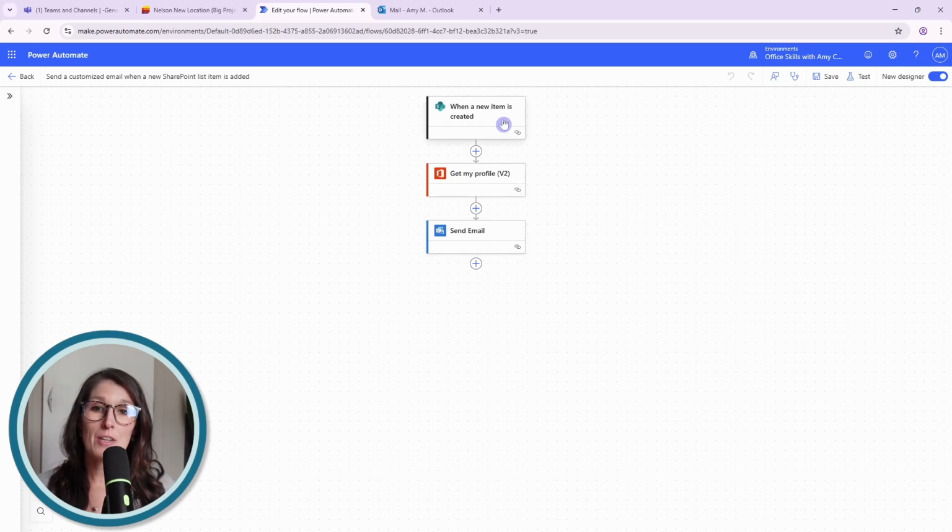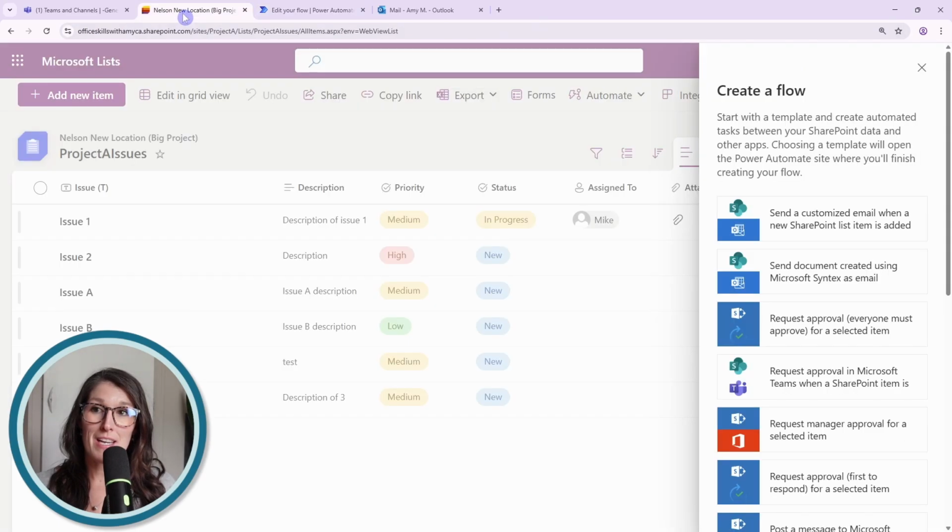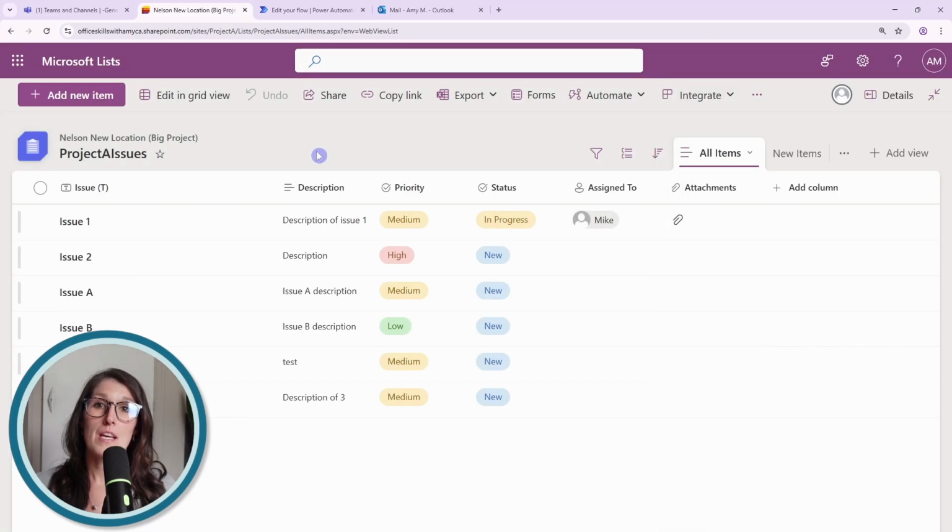So when a new item is created, we click on this, then we're going to see that we have our site address, which is the Nelson new location big project. So that's the Microsoft team or the SharePoint site where this list lives. Then we have our list name, which is the project A issues, and that is indeed this list right here. So by setting this up from within Microsoft Lists, it's already preset all of that information for us, which just streamlines the setup process.